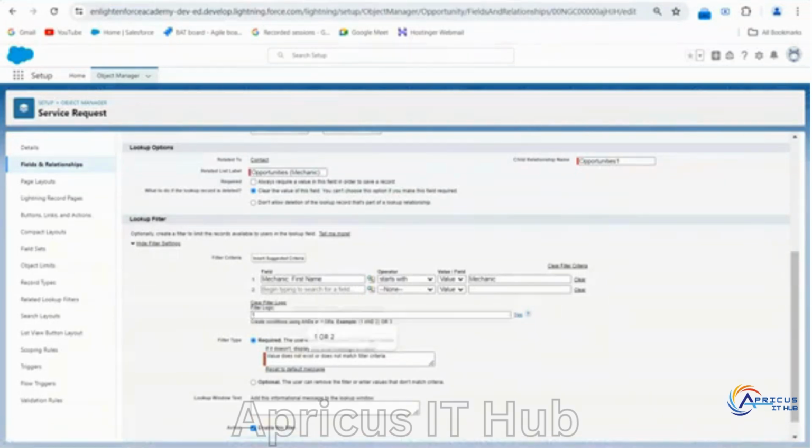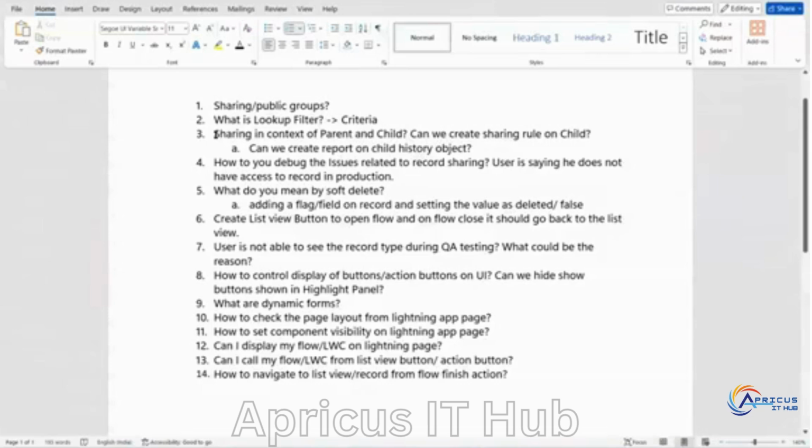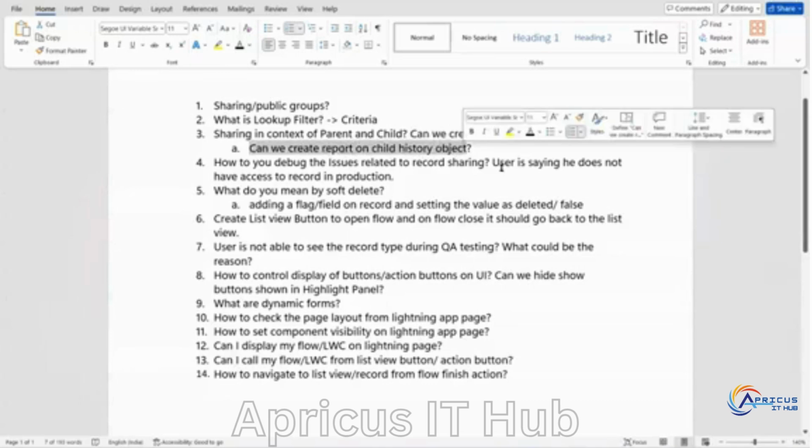Okay, now let's move to the next question. Sharing in the context of parent child. Can we create a sharing rule on child? Can we create a report on child history object?